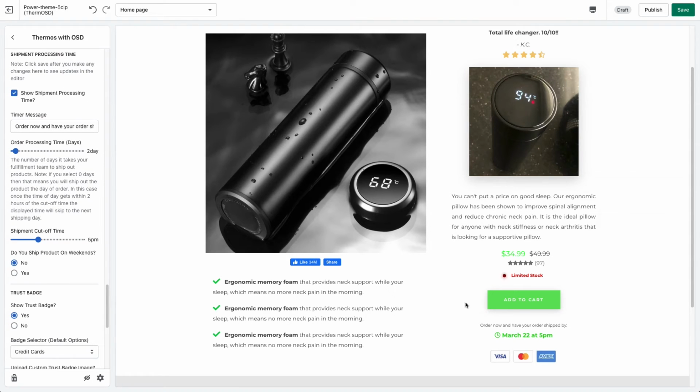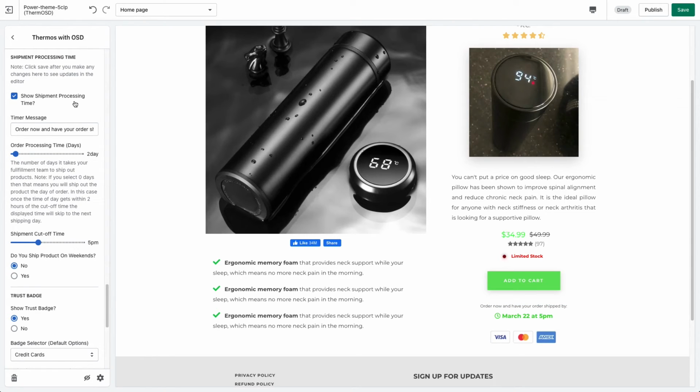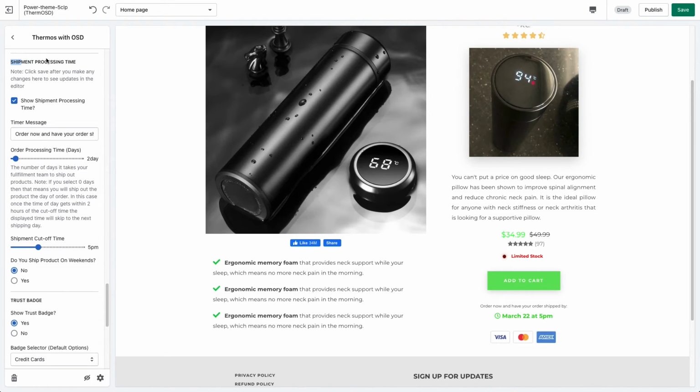Next up, we're going to look at the shipment processing time. So that's this section here. I did explain this already, I know, in an earlier video with the countdown carousel, but I just wanted to go over it here again quickly because it's been a little while since we went over it. The shipment processing time is probably similar to what you might have seen on Amazon. The purpose is to let the customer know when their order is going to be shipped out if they order now, basically. And the way we do that here is with an input about order processing time.